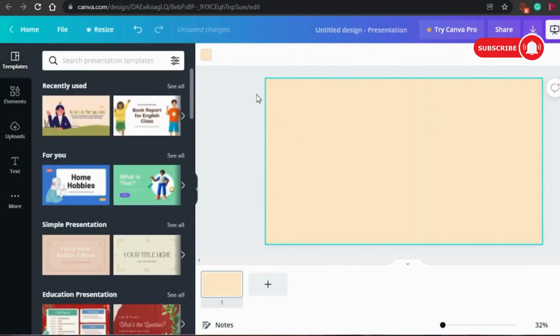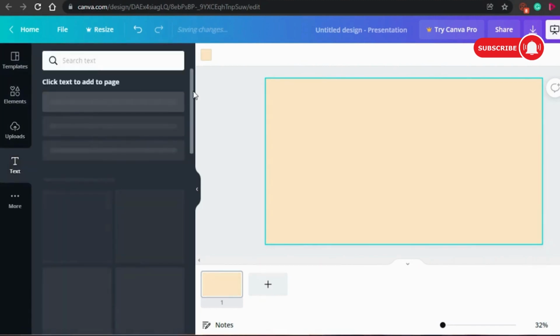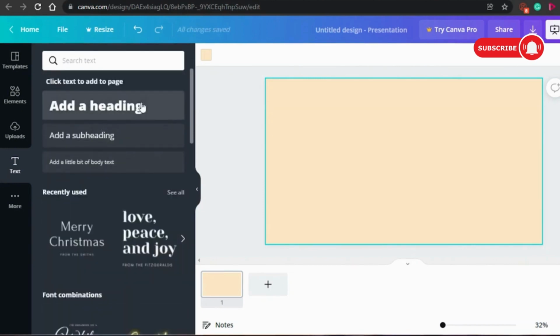Let's add some text into it for my landing page. If you want to, of course, you will add the text. In the text, we get three options: add a heading, add a subheading, and add a body text. And this is what we will be doing. We can add different headings, subheadings, and body text as well.